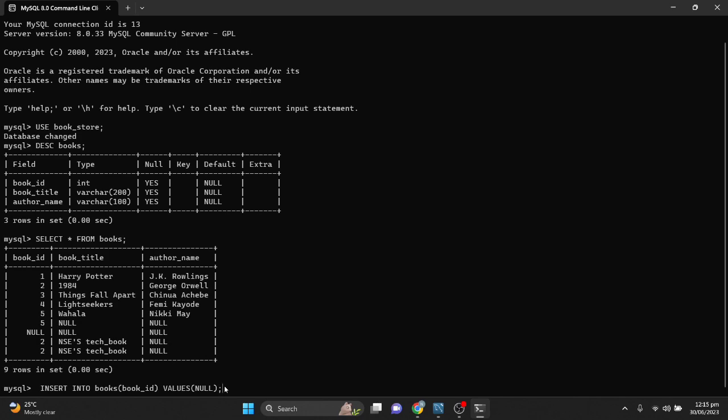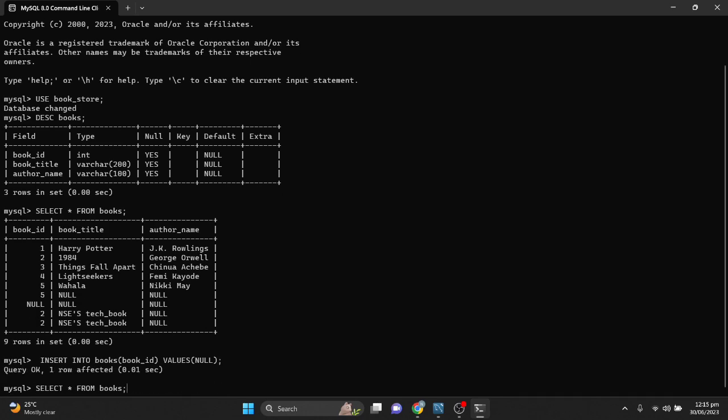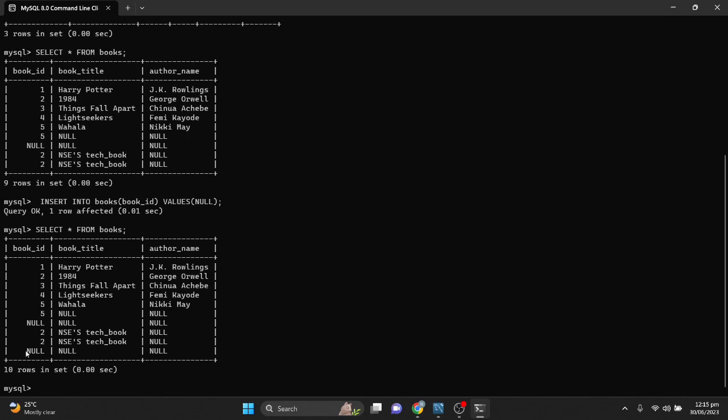So we'll hit enter and let's select star from books. Now notice that we have added to the books table. This is how the books table was. The last set of data added was 2 under book ID, insert textbook under book title, and null under author name. After running this insert statement, this is how the books table now looks. We have null added under book ID, null added under book title, and we have null added under author name.